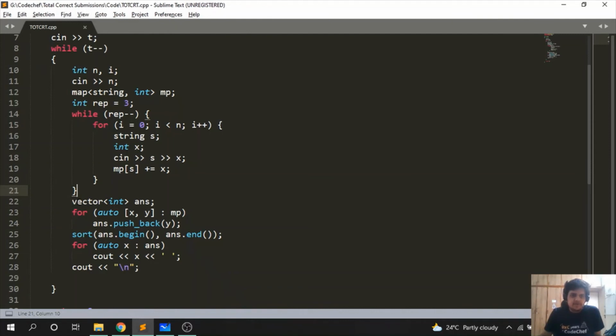Then what we have to do is declare an answer vector and push back the values of the map, basically the integer part of the map, into the answer vector. The integer part is the total correct submissions for each question. Here I've used structured bindings, which can only be used in C++17, so it is good practice to use this. Then finally we sort the array and output the elements space separated, right? So this completes our solution approach, and this will give you a correct answer. I hope you understood it, and thank you.